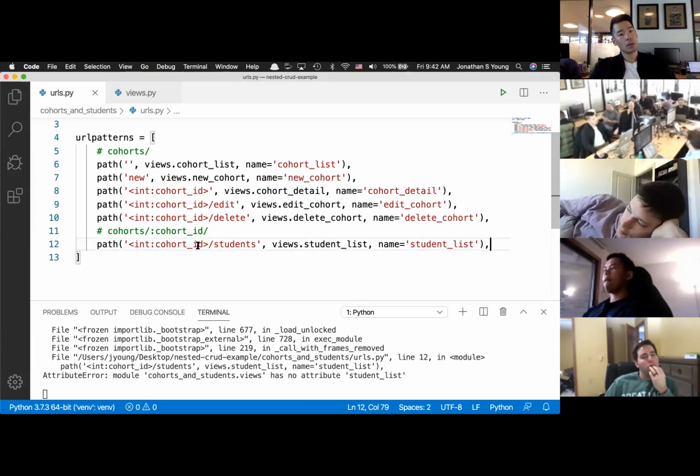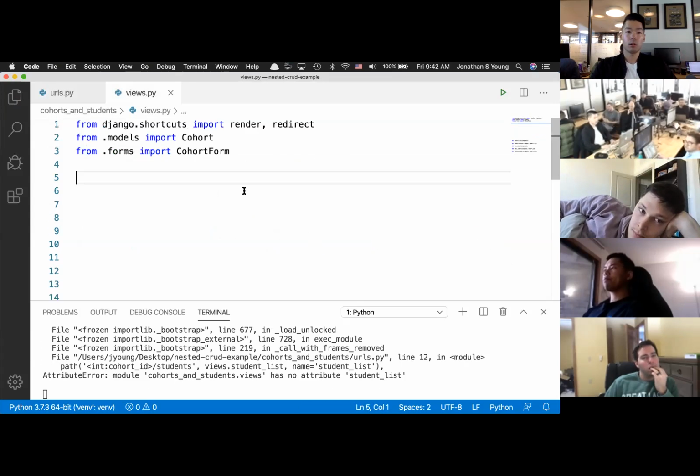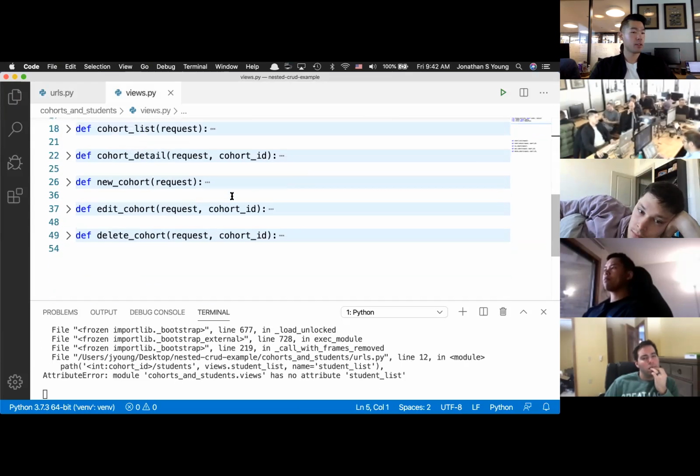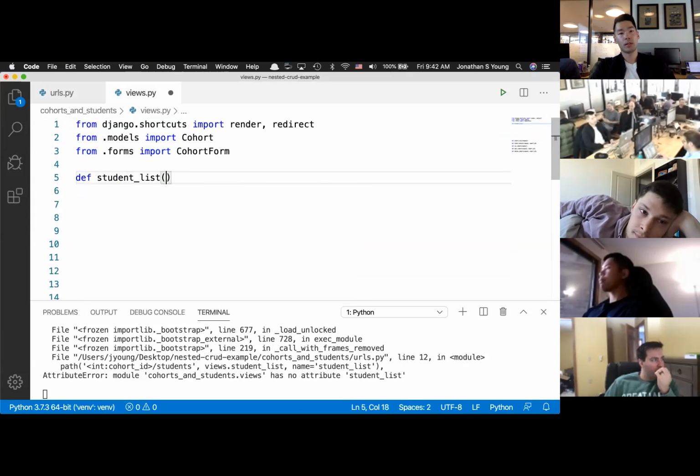All right, so what we have is /cohorts/some number/students, and then what's going to happen is we're going to pass you up to the views file, specifically the student list method. All right, so I have all my methods down over here. I've just decided to shrink them so that we have a little bit more room to read. And let's do this again. We're going to do def student list. It's going to take in a request. Also, it's going to take in a cohort ID.